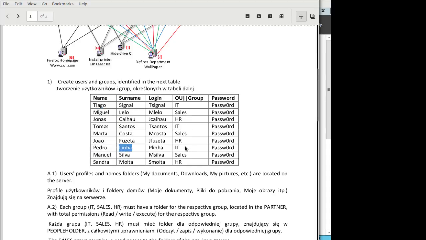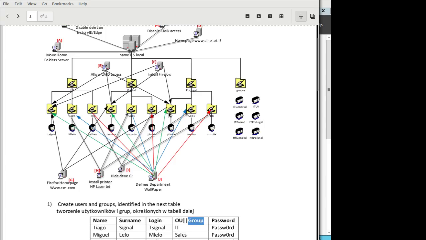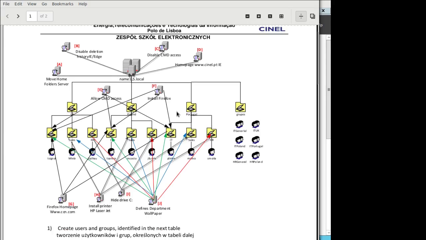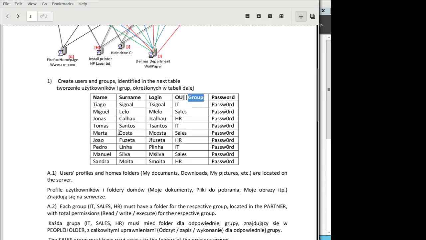Pedro Linha is a user that belongs to an organization unit. I'll say more in a while about what an organization unit is. And a group of IT, and we can check how the IT groups and organization units are going to be added to the Active Directory. This will be the schema that we'll use too. But right now, let's add this user Pedro Linha with this password.